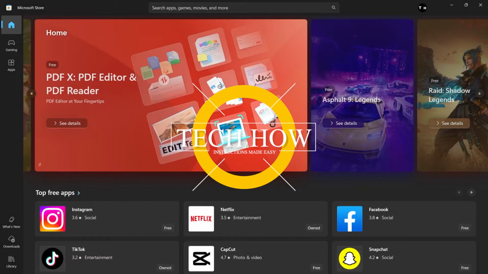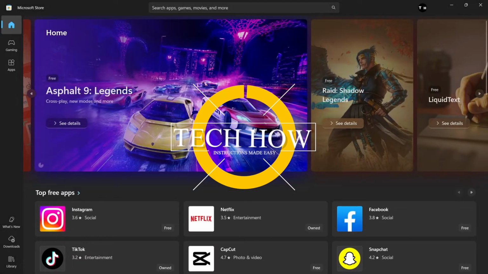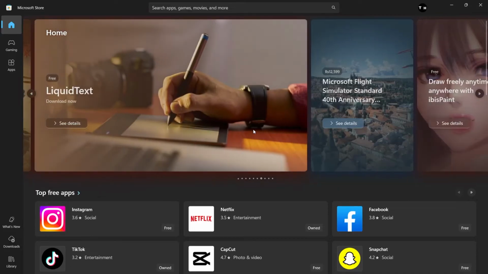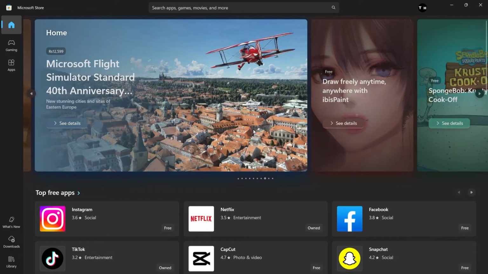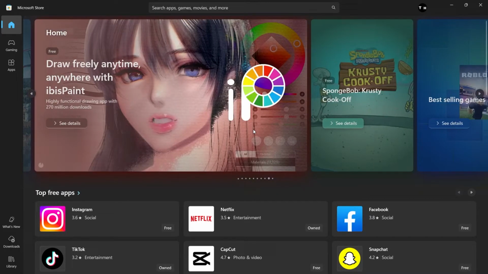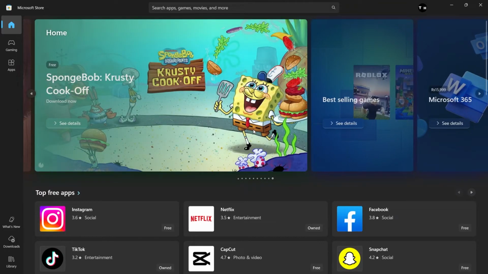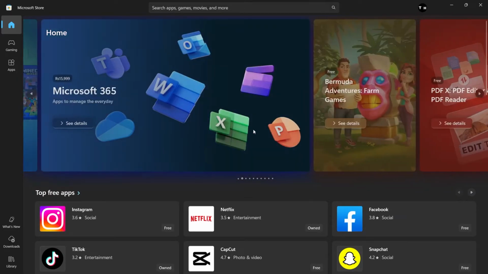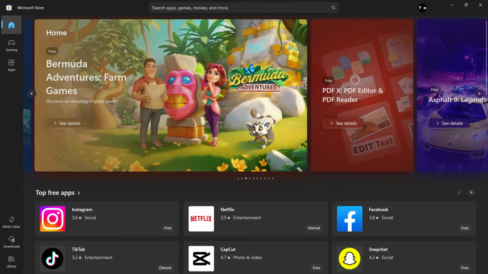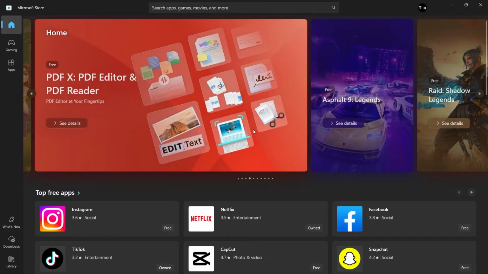What's up, guys? In this tutorial, I will show you how to install the WhatsApp application on your PC without using the Microsoft Store. There are multiple reasons why you might want to install WhatsApp without relying on the Microsoft Store. For instance, the Microsoft Store might not be functioning properly on your system, which is a common issue for some users.